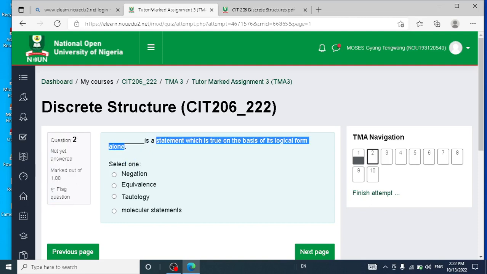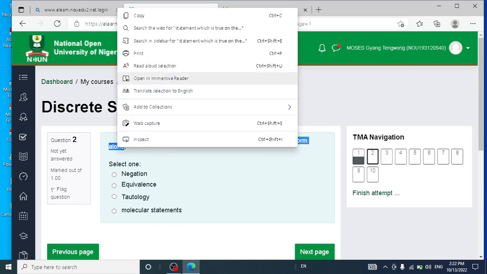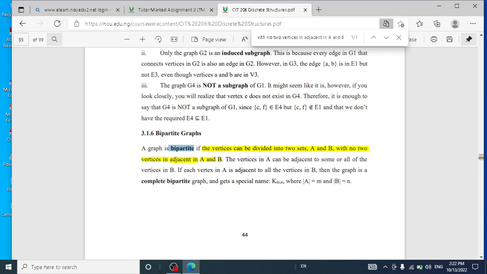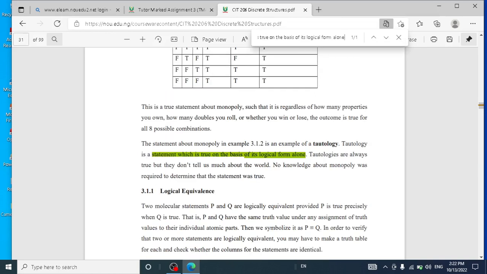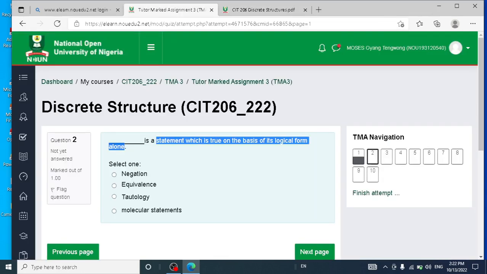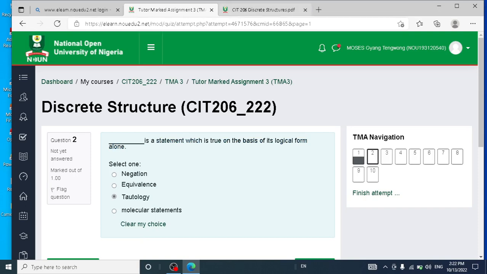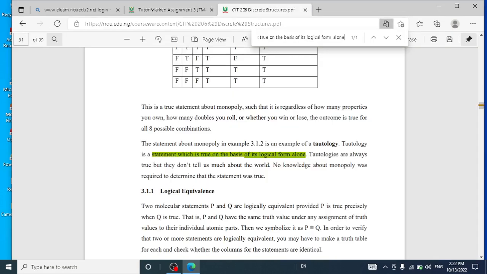Alright, don't worry. So let me copy it, then do what we have done previously. Let me delete this, and then let me put it. Good. So tautology is a statement. So let me check it out. Oh, this is the answer. Tautology, right? This is it from here. All right, so our search has given us tautology as the answer.